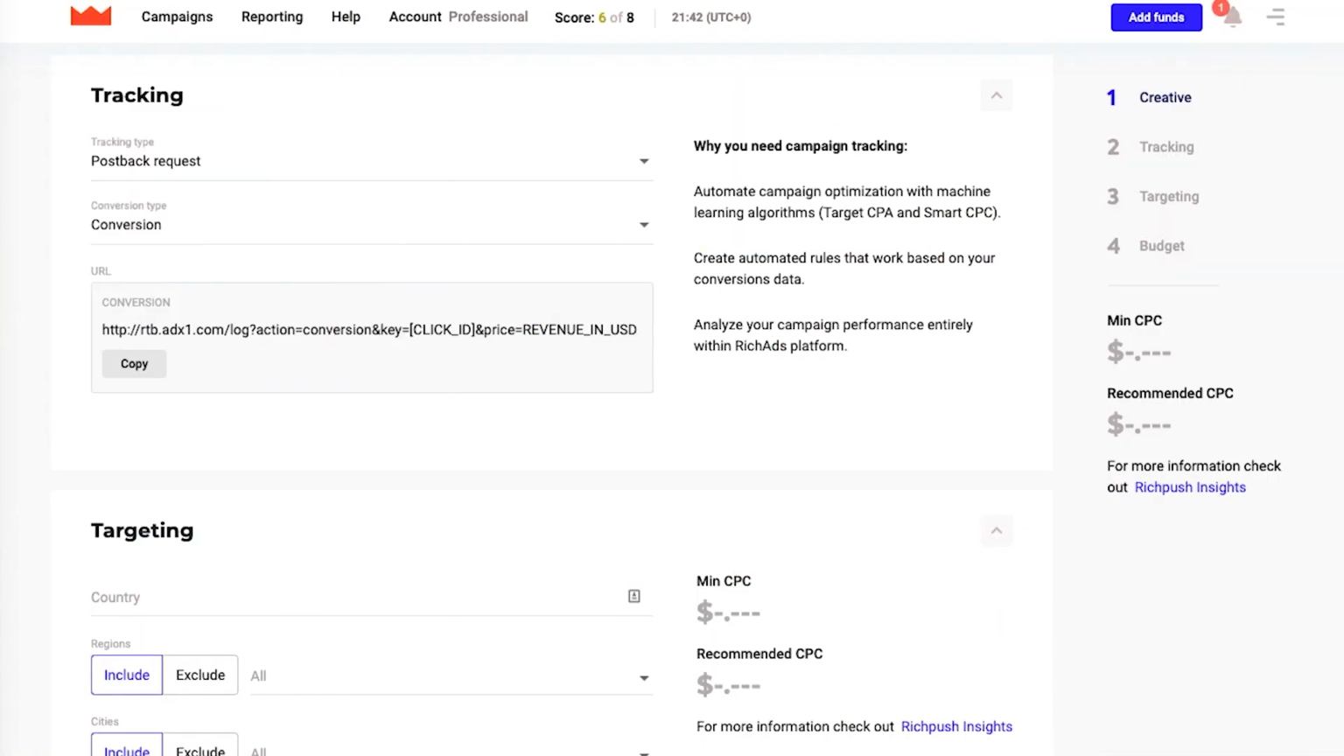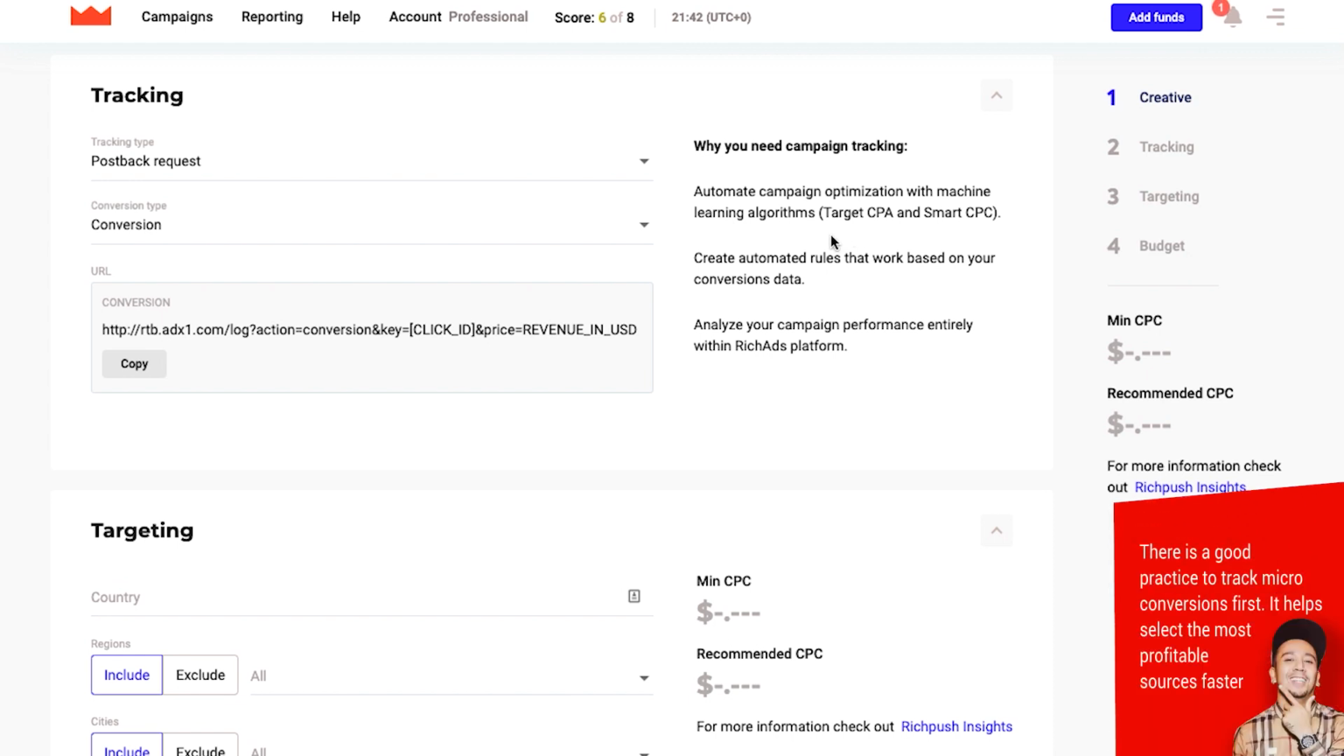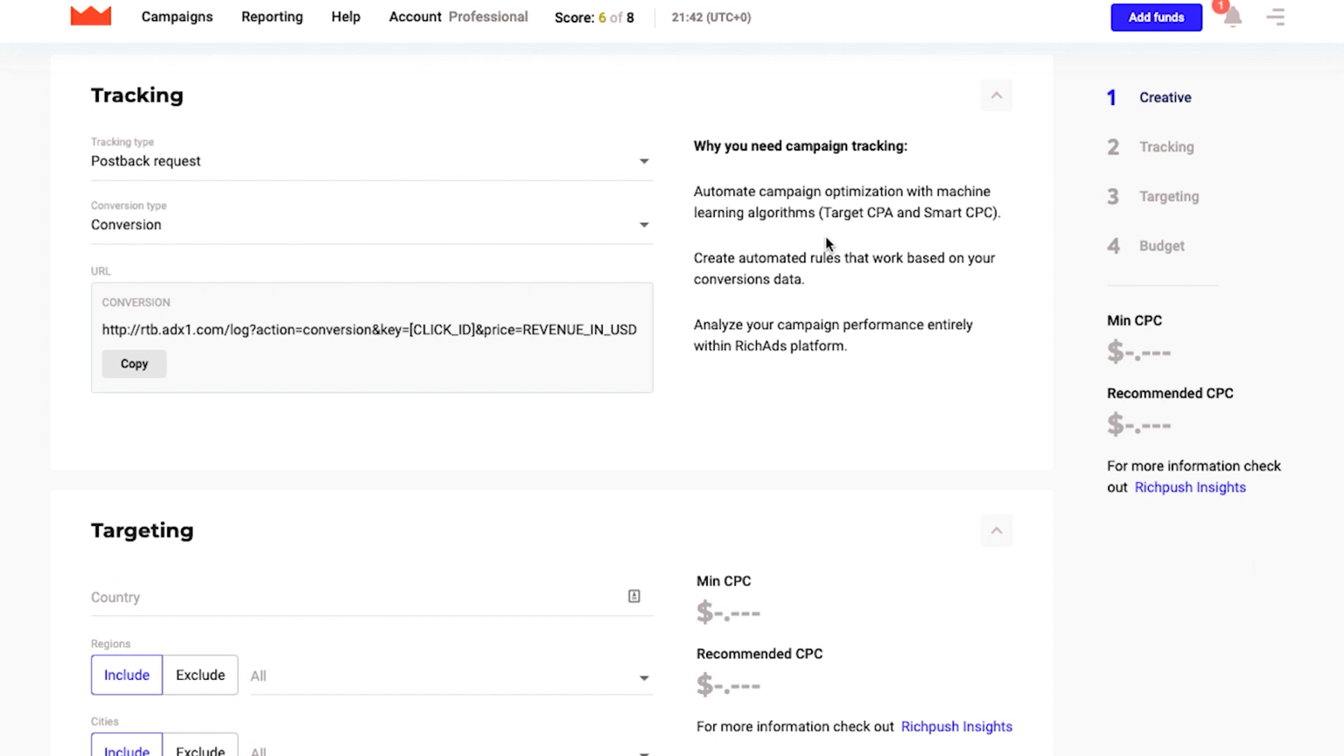Tracking is basically how we're going to be using some of the features that Rich Push has, right? Conversion tracking is technically very important. It allows you to analyze user actions in detail, but also allows you to use features like targeted CPA and smart CPC and automated rules and micro bidding. Micro conversions are actions that users take prior to your goal conversions. For example, if your goal conversion is a deposit, you can start to track registrations first and then optimize your campaigns by them for some time.